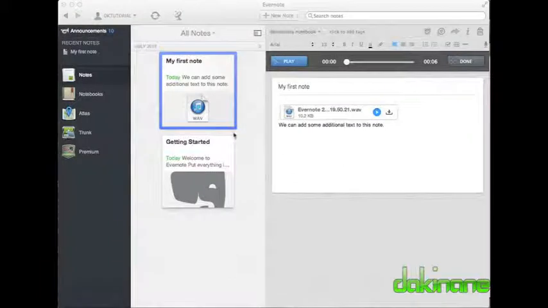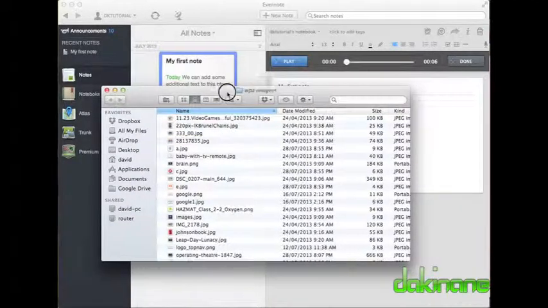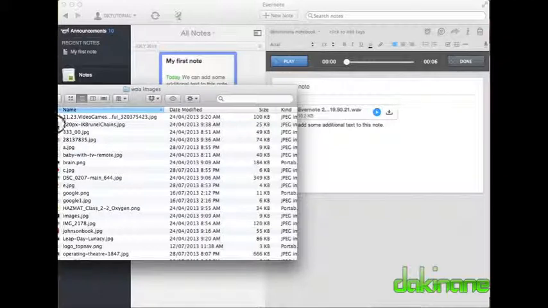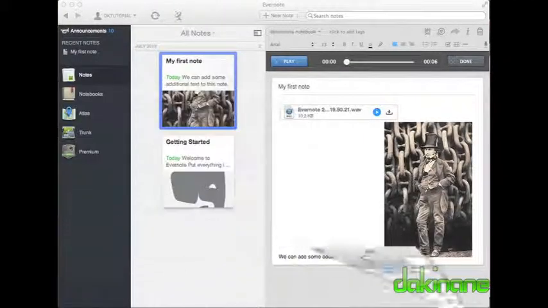So now I'm going to add an image from my computer. This is easy to do. All I have to do is to locate the relevant image from one of my folders, and once located, drag it from the source folder and drop it into my note. It's as easy as that.